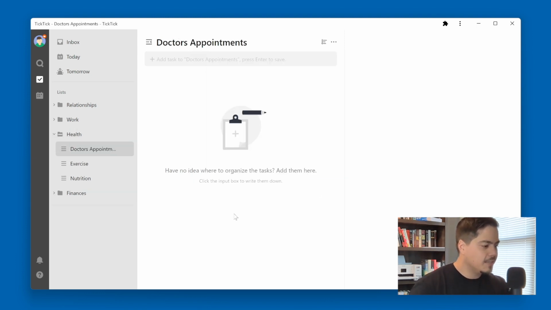And click the Save button. So now you can see that I have 3 lists under my Health folder, and these are ways to break out my areas of focus. So I'm breaking out my health area of focus into 3 subcategories: doctor's appointments, exercise, and nutrition.